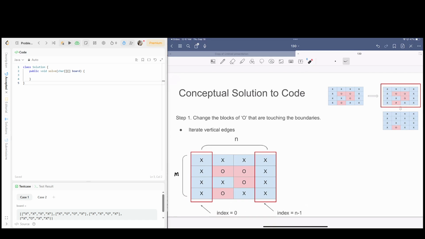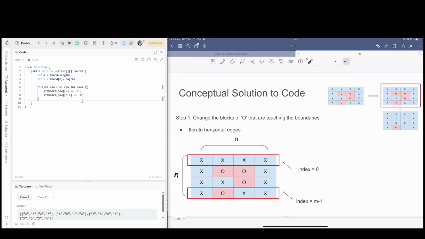So for our code, we need to introduce our variables m and n, and then we need a for loop that goes through vertical boundaries. Likewise, we need to go through horizontal boundaries using index of 0 and index of n minus 1. So we need another for loop, like this.